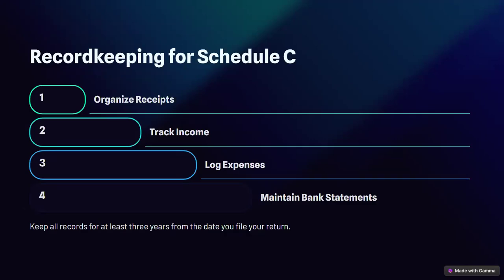Record keeping is very essential and very important for Schedule C business owners, and really for all business owners. It requires you to organize your receipts, track your income, log your expenses, and maintain bank statements. Those records should be kept for at least 3 years from the date you file your return. In a situation where you have depreciation assets, you keep your receipts for the length of time of the asset.